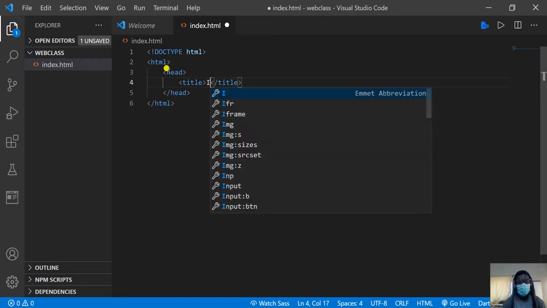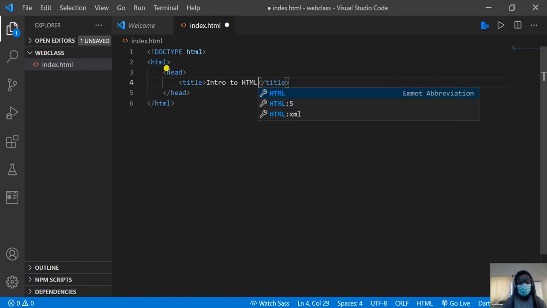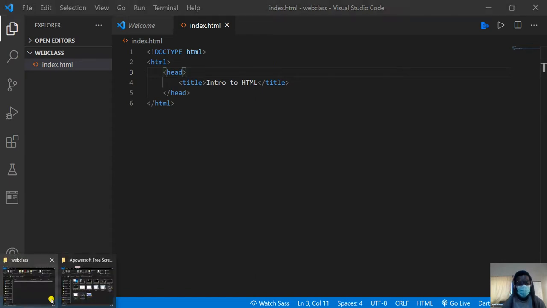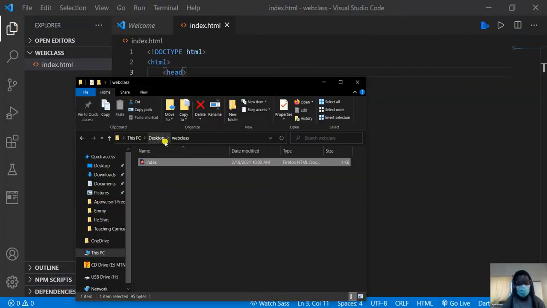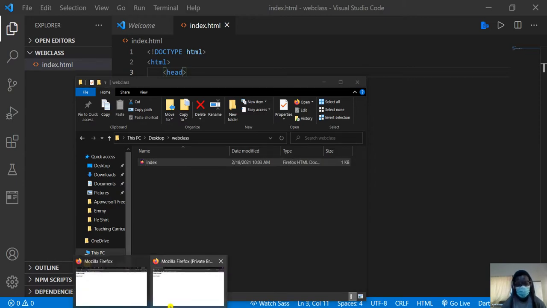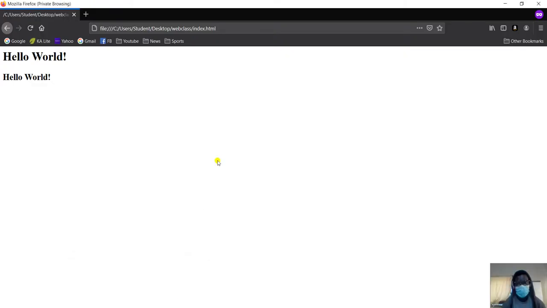So I can just call this intro to HTML, and I can save it by pressing Ctrl S. Now this particular file, if you want to access it with your browser, you can go to the directory where it is saved. You know, you saved it on desktop in web class, so you can just click on index. When you double click index, you have it open in the browser, and in mine this is it. There's nothing there, so what I do is reload the page.